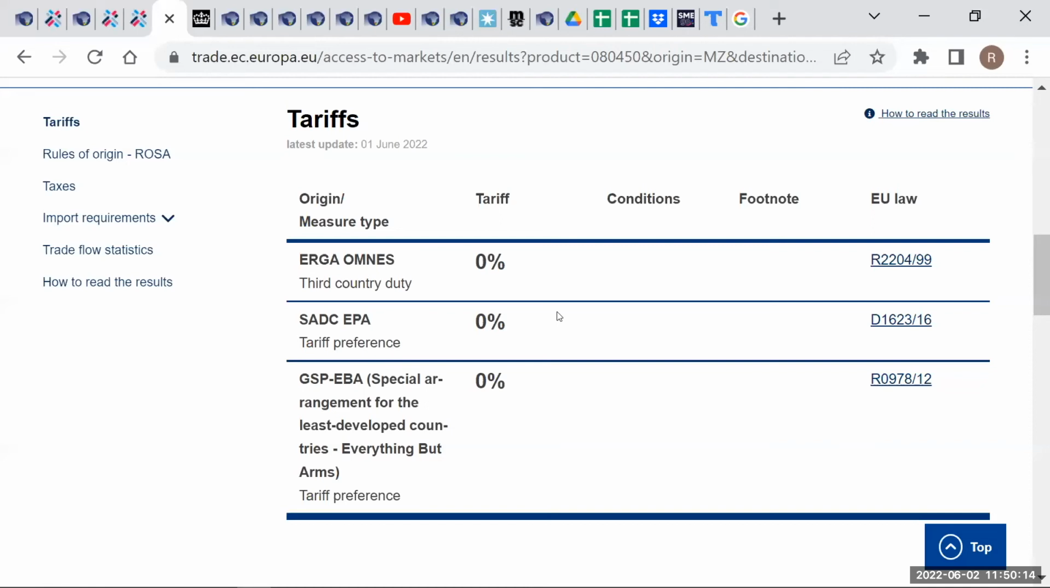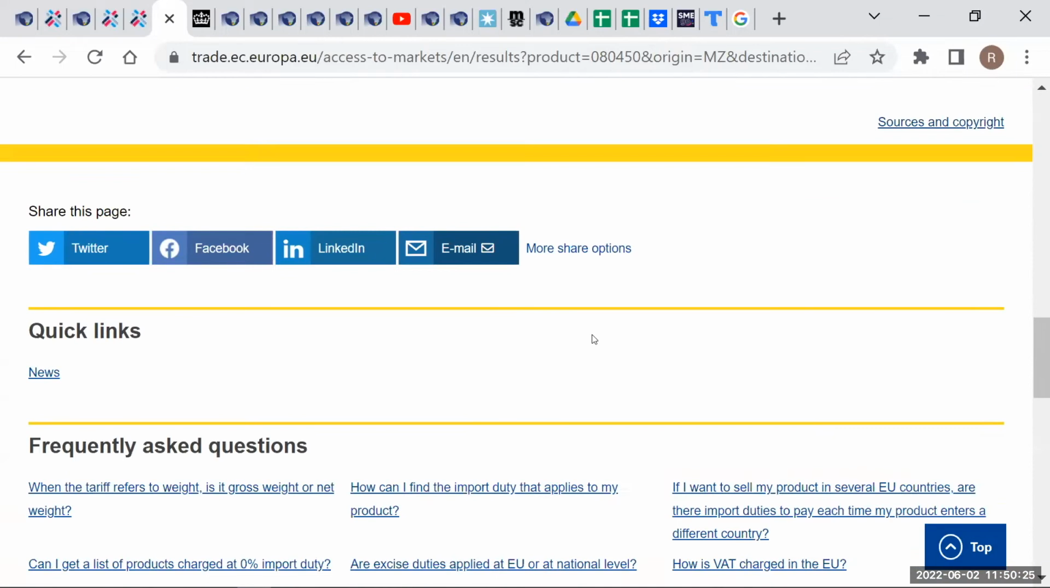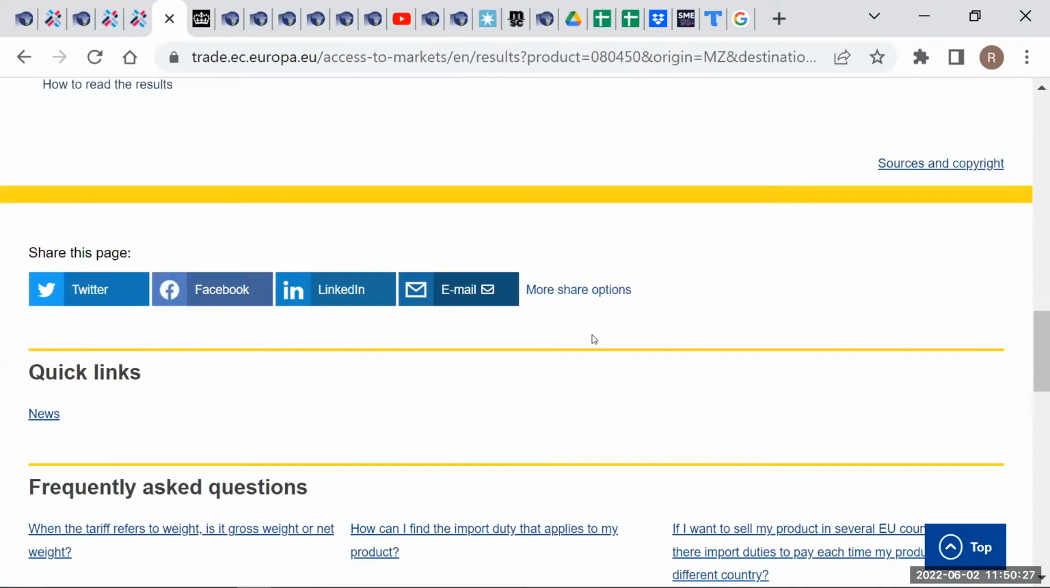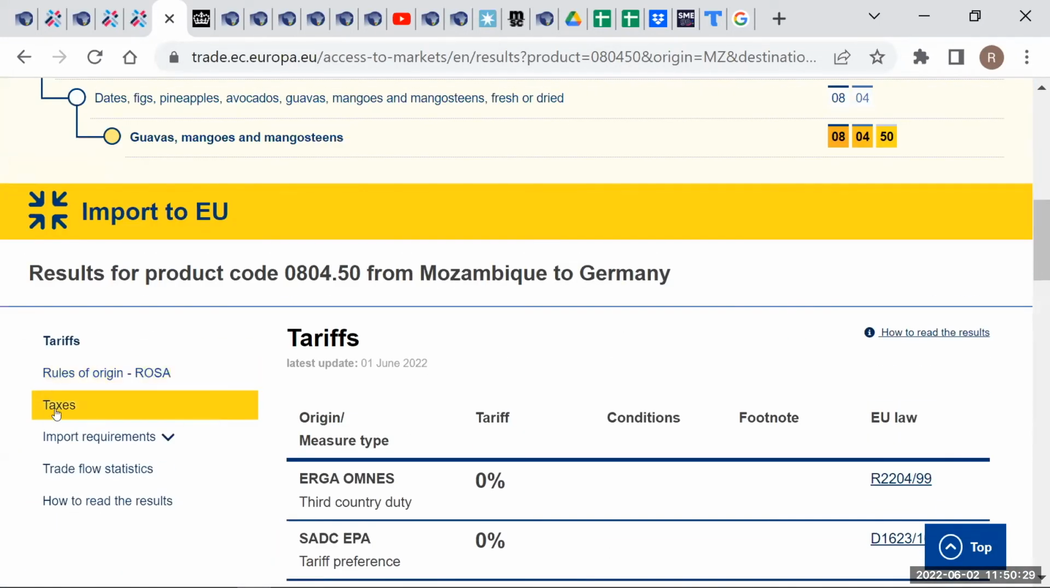it'll bring up what the customs duties are. You can see SADC EPA, that's the same as the UK EPA for exporting to the UK, and it'll tell you what the customs duties are, all the rules and regulations that you have to go through. It'll give you the taxes, VAT, import requirements, and so on that have to be complied with.